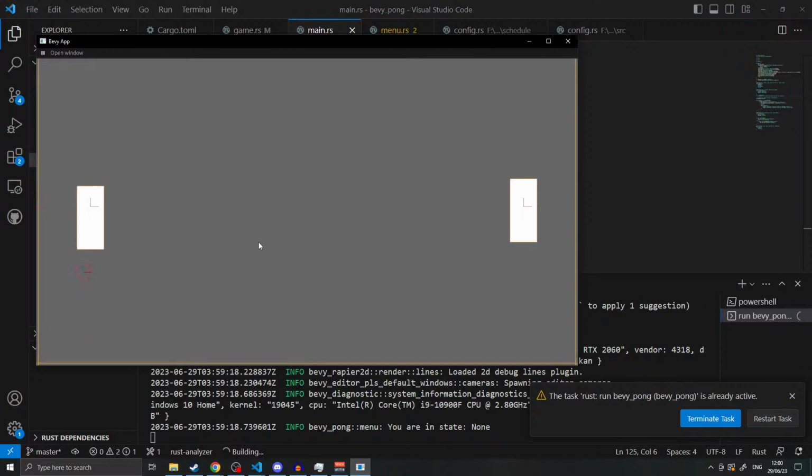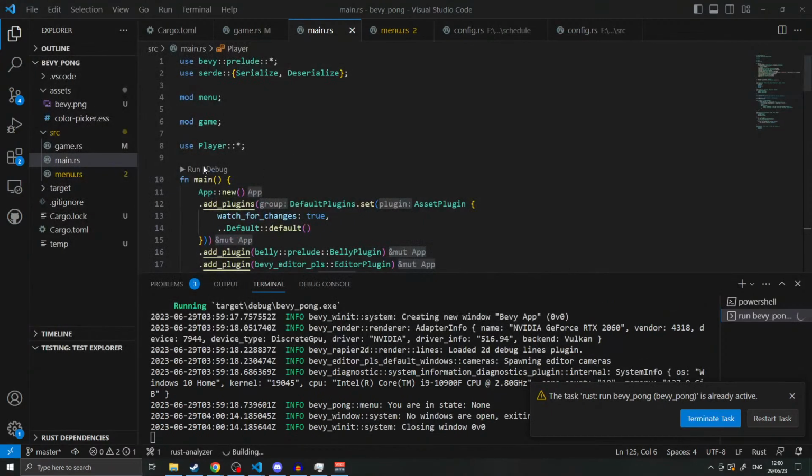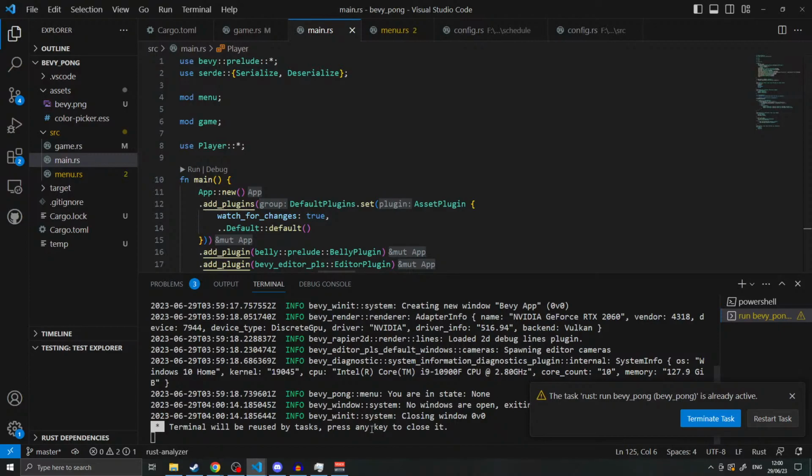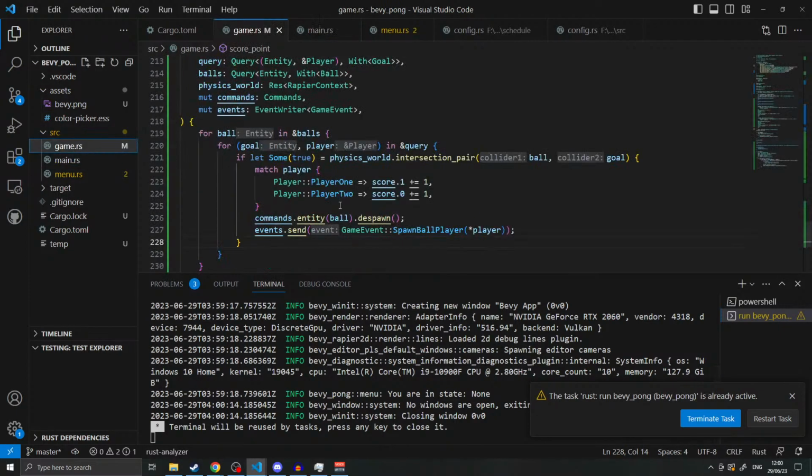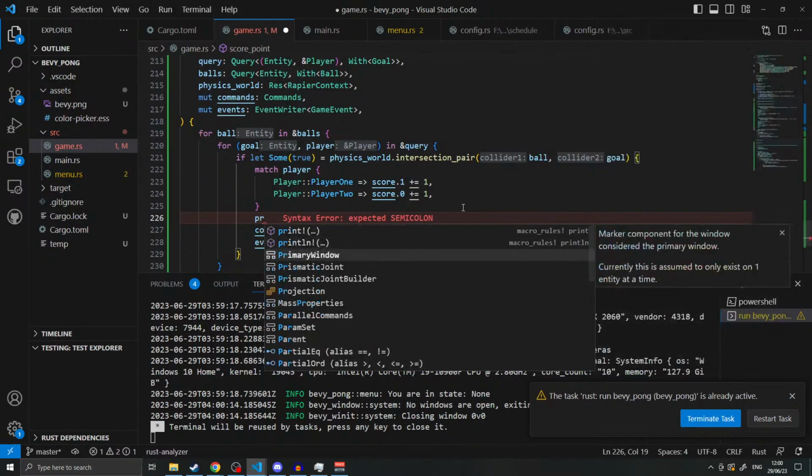Just give it some gravity. It's bouncing now. Oh, that's awesome, I love it. Oh, and it's gone. Okay. What is happening? Oh, I removed the print. That would be why.